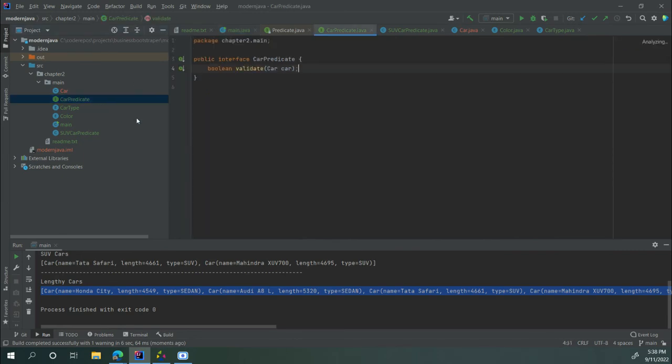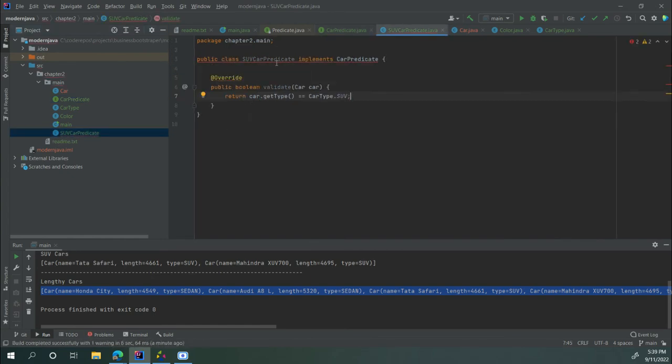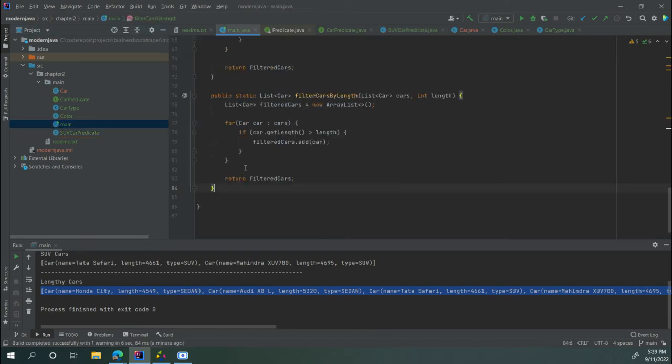In the case of the predicate, you see the car predicate and you have a validator, or let's say some test methods, and then you can have its implementations. Right? And then we have created an SUV car predicate, and there we can define the rules of filtering the cars. Now, what is the advantage of using this?